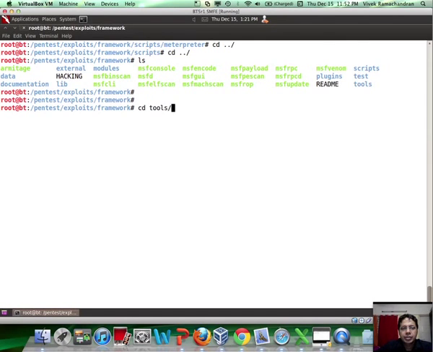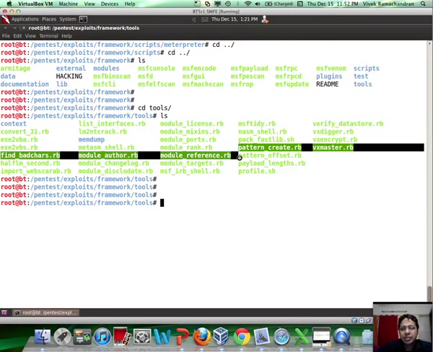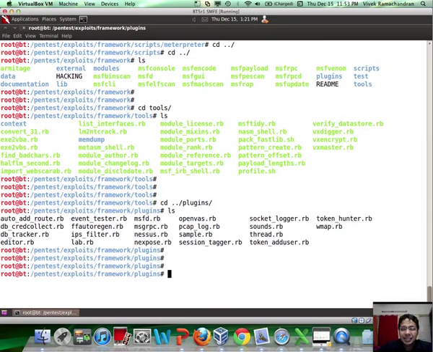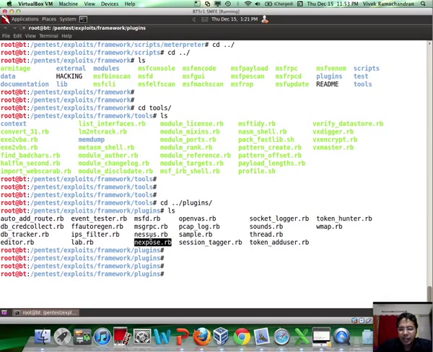Apart from scripts, another interesting place is the tools directory. This has a bunch of interesting tools. Pattern create and pattern offset, the two tools here, are extensively used in exploit research. And then finally, you also have the plugins directory, and this contains plugins typically to integrate third-party tools with Metasploit, right? As an example, you have the Nessus plugin, the Nexpose plugin, the WMAP plugin, right? And a bunch of others. So we'll take up all of these different scripts and plugins in separate videos.